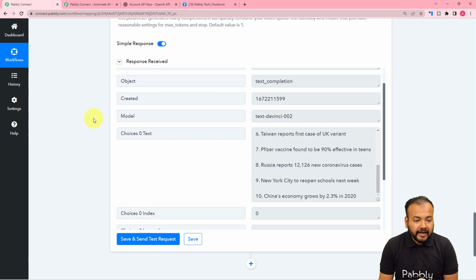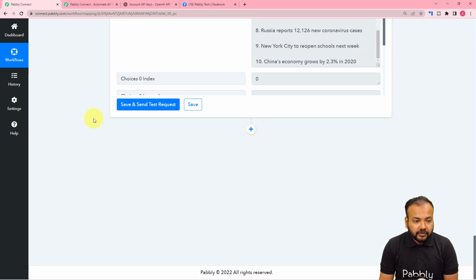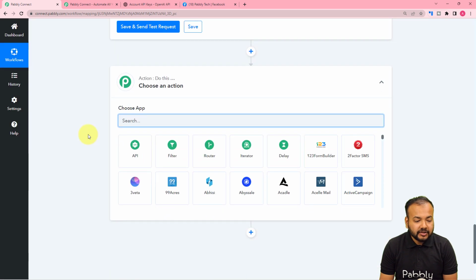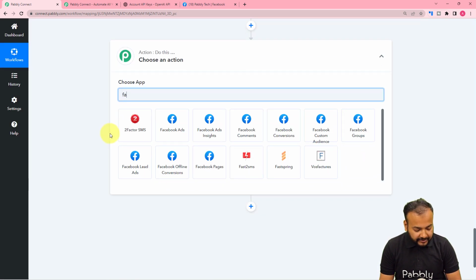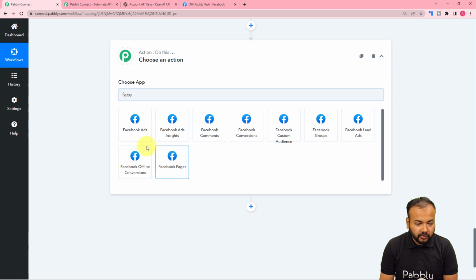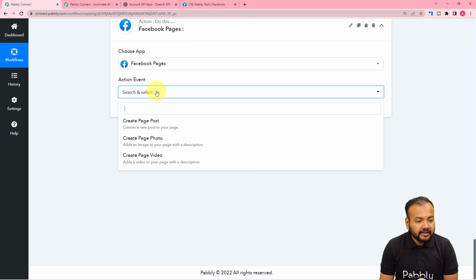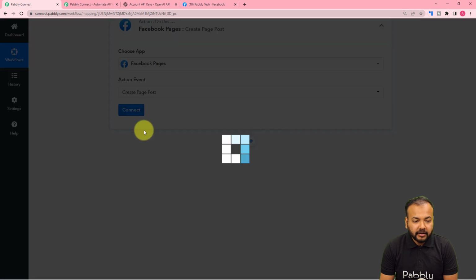Now guys, we want to share these top headlines on my Facebook page. For that, you just have to click on this plus icon, and in the step section search for Facebook Pages. You can connect any other social media platform here as well. I'm just showing you the example of Facebook Pages, and the action event would be Create Page Post. Then click on connect here.